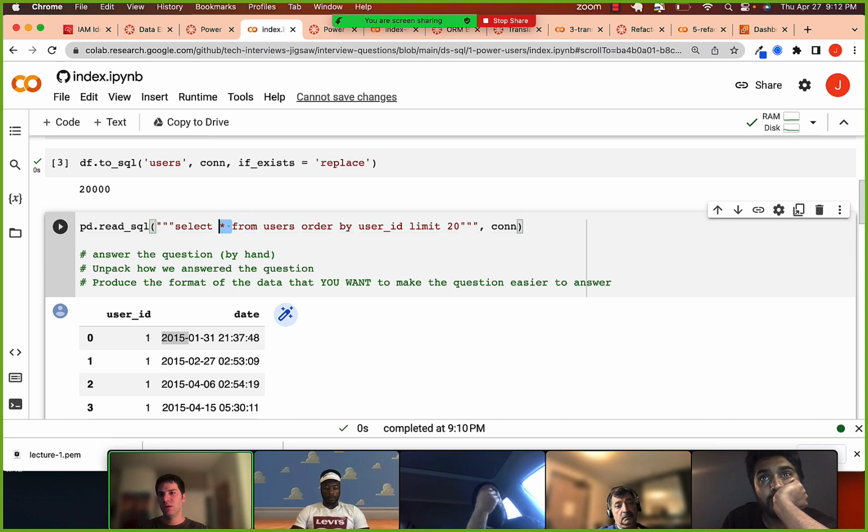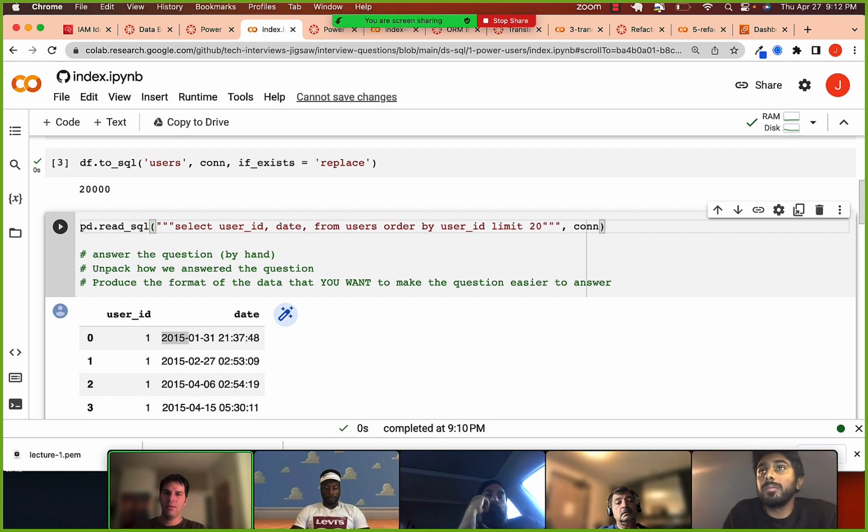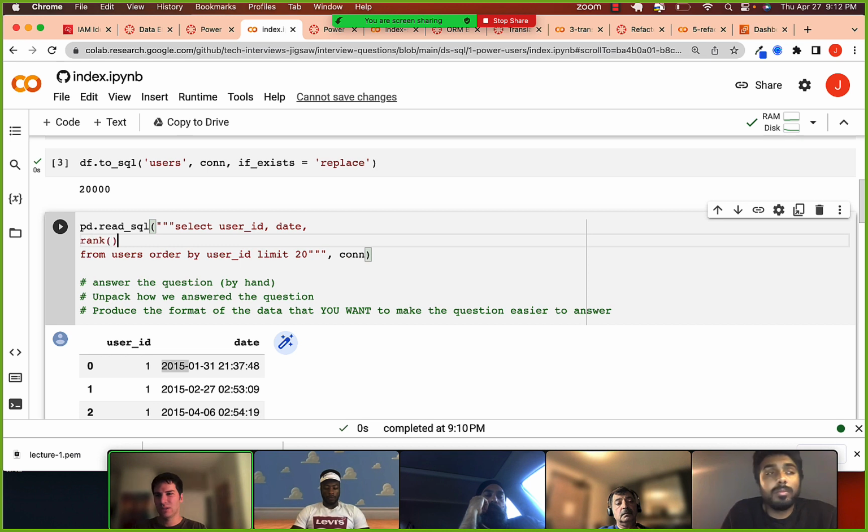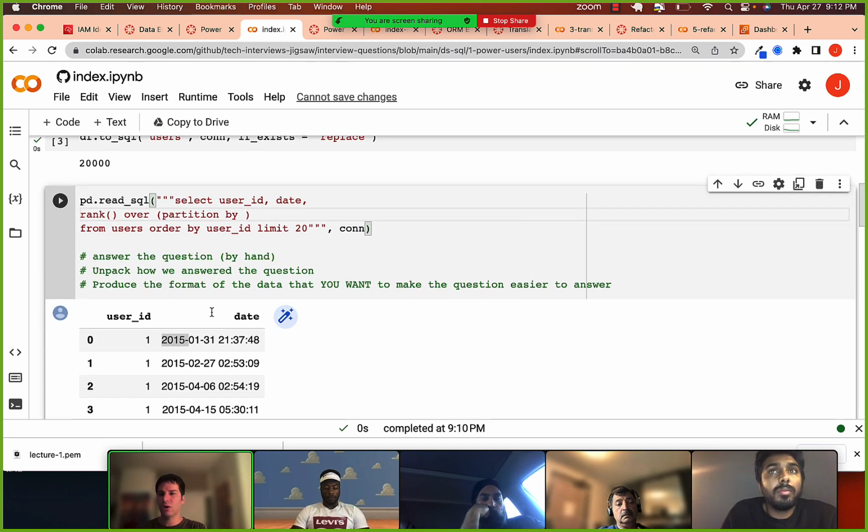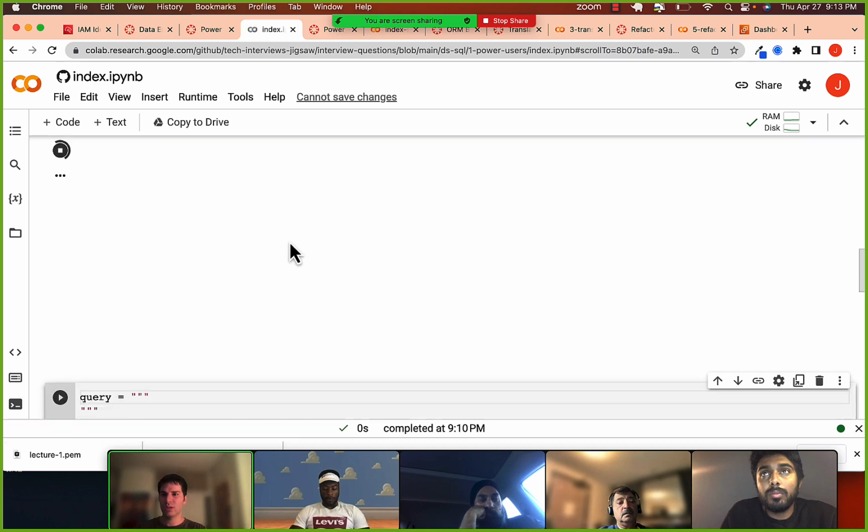So this would be select the user ID, the date, and then let's say probably the rank is fine. Rank over partition by, when do we want to restart the count? That would be with each user ID. Order by the date ascending, because we want the earliest to be the first event, and we'll call this event number. From users, order by user ID, and we'll do limit 20 just so we can see the results.